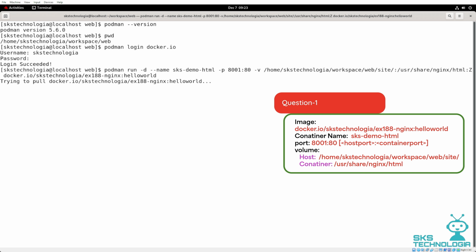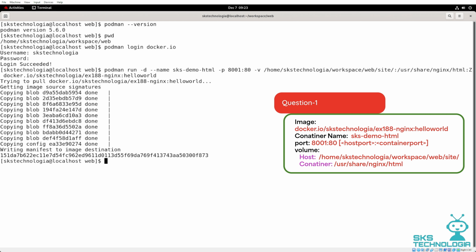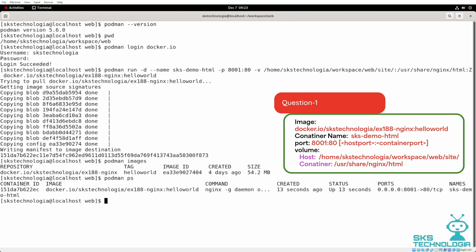Here you can see we are pulling the image. We'll check the image using the podman images command. So here you can see we pulled these images, and we'll check the status of the container. Here you can see our container ID and our image, the same image we have pulled. You can see the container name. Now you can see the port mapping, it is going from 8001 to 80.